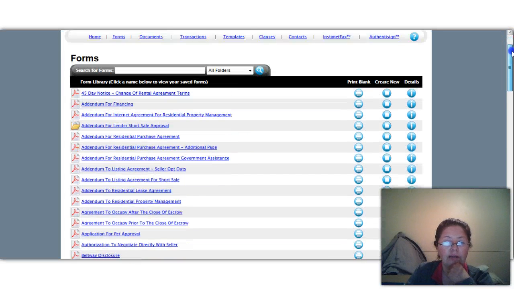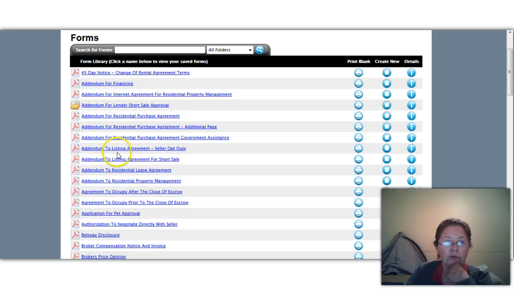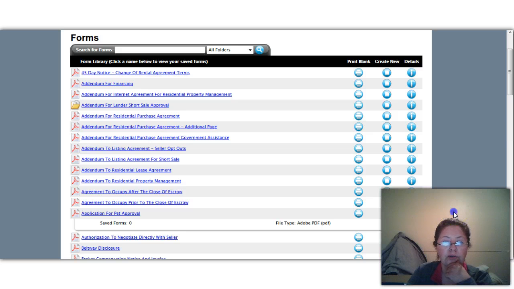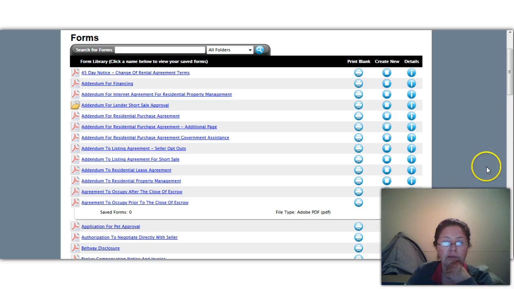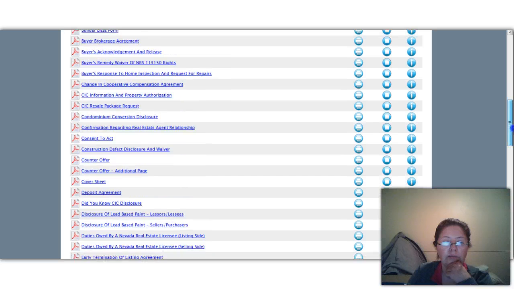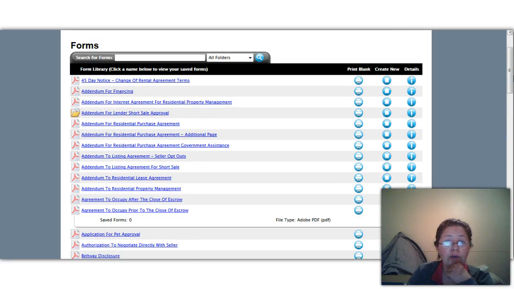Okay, now if I want to just print some more forms, I can go through the list of forms, pick which one I want, and same thing, I can just go straight to printer, or I can open it to view another, or I can click to get some detailed information, which doesn't have a lot of information there. Okay. So this is where you get your forms.